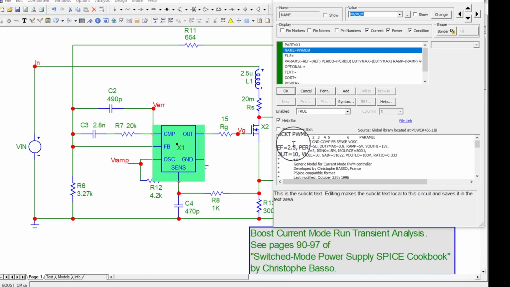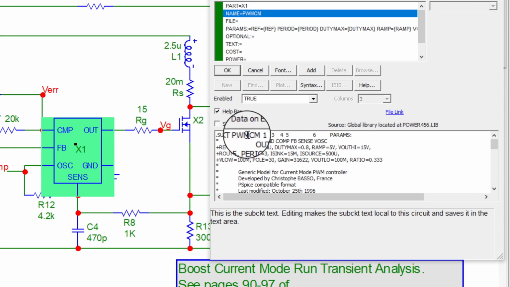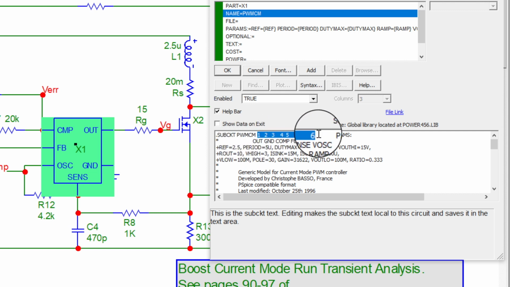Now, this is a subcircuit, dot subckt PWMC, pulse width modulation, current mode. And then these are the pin numbers, 1, 2, 3, 4, 5, 6. Okay, and then the parameters right here. And this is all the parameters. And then these asterisks mean that these are just notes. So this is just notes.